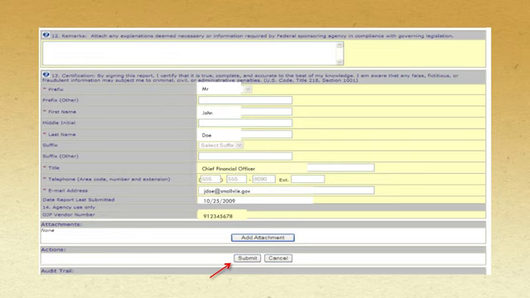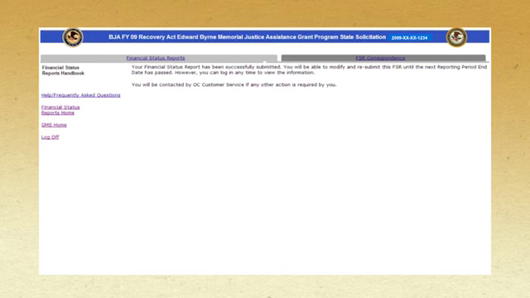Last, you will fill out the filer information and click Submit at the bottom of the report. Once the report is submitted properly, you'll be routed to a confirmation page. So just make sure that you see this at the end to confirm that it was submitted.